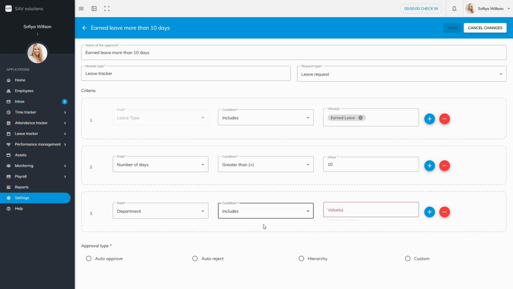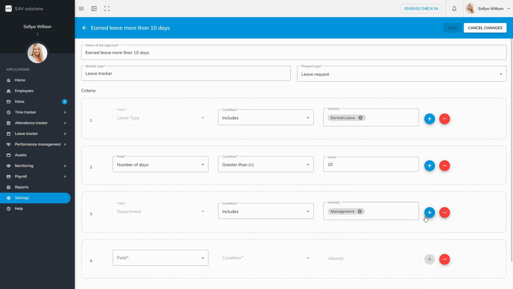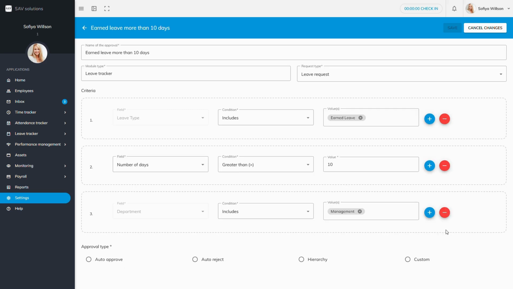Here, I am stopping with 3 criteria. You can select more based on your requirements. So, this approval workflow works for members from the management department, applying for earned leave of more than 10 days according to the criteria I have set.